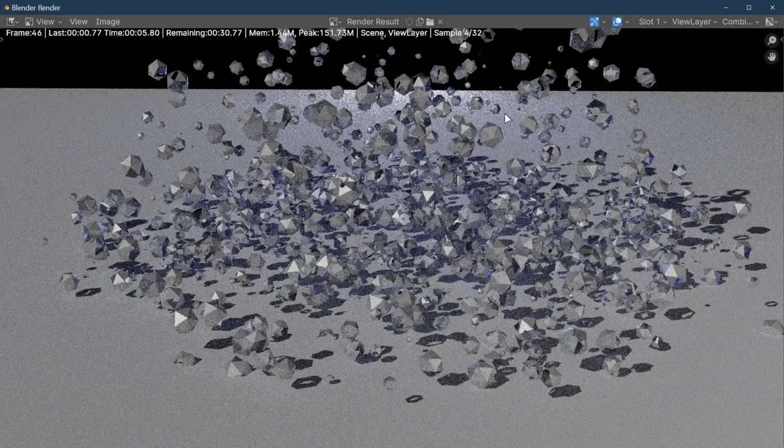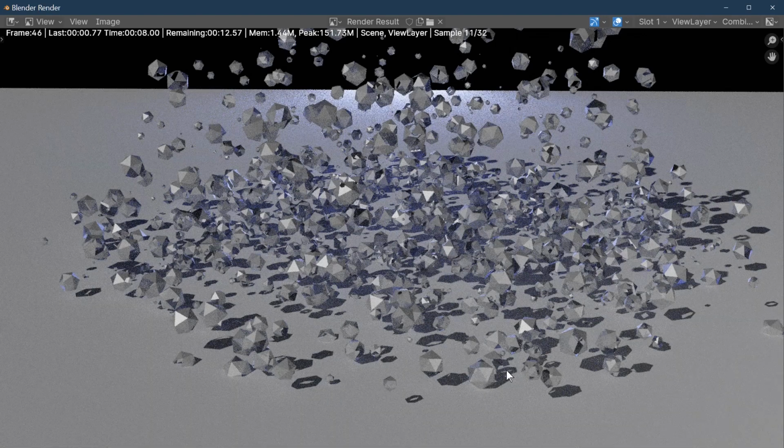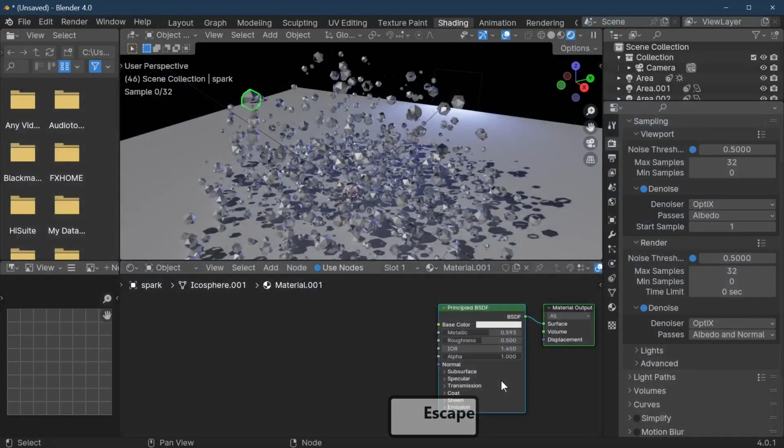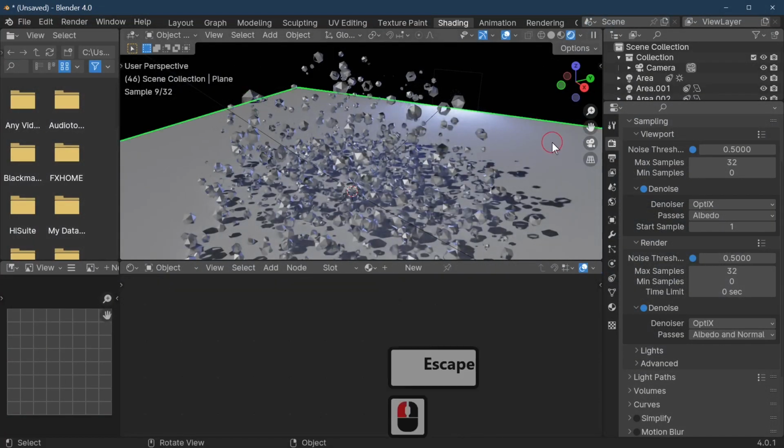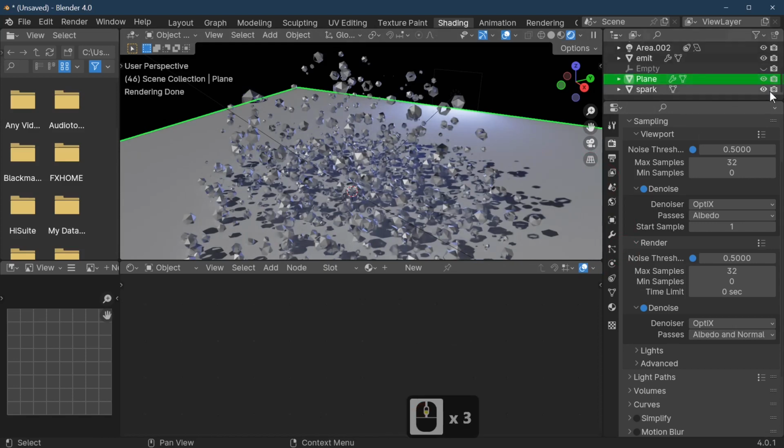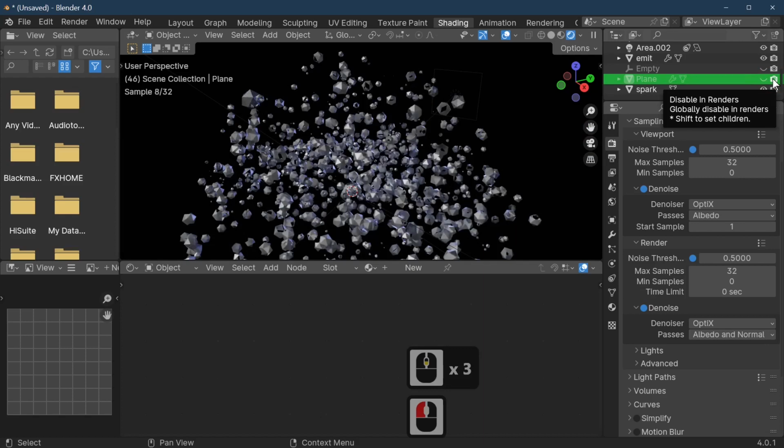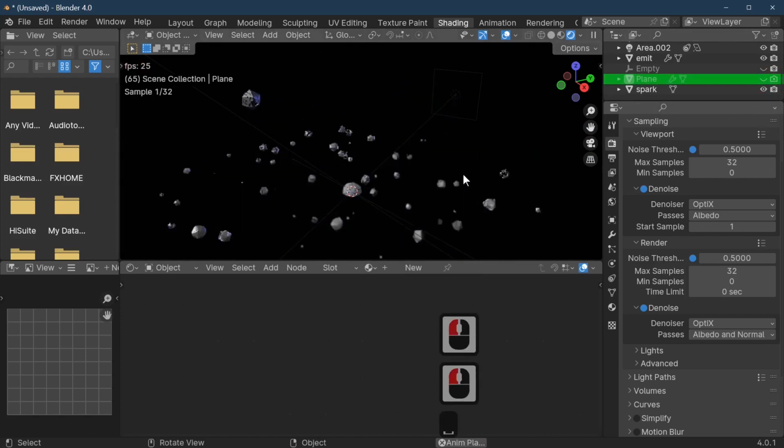At the present, we've still got our ground plane, and you might not actually want your ground plane to be visible in your render. So let's just get rid of the ground plane in our render. Click on the ground plane, and we don't want it visible. So go onto the plane.